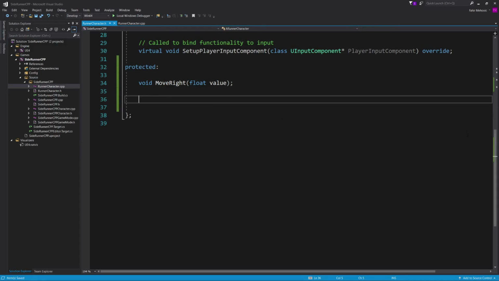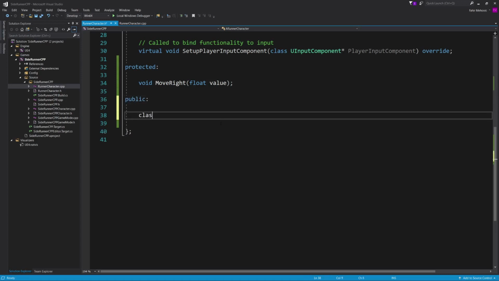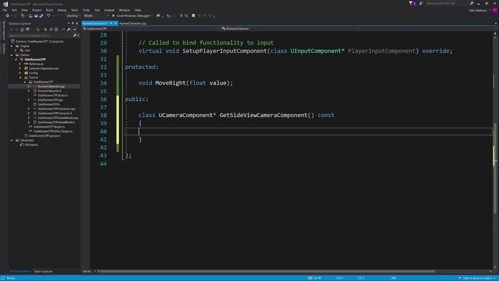Don't worry about that. We will do it in a few moments. So over here, we're also going to create a public function, and this one is going to return our UCameraComponent. Again, it is a pointer, and I'm going to call this one GetSideViewCameraComponent. It is a constant function, and it is going to return the SideViewCamera. Simple as that.